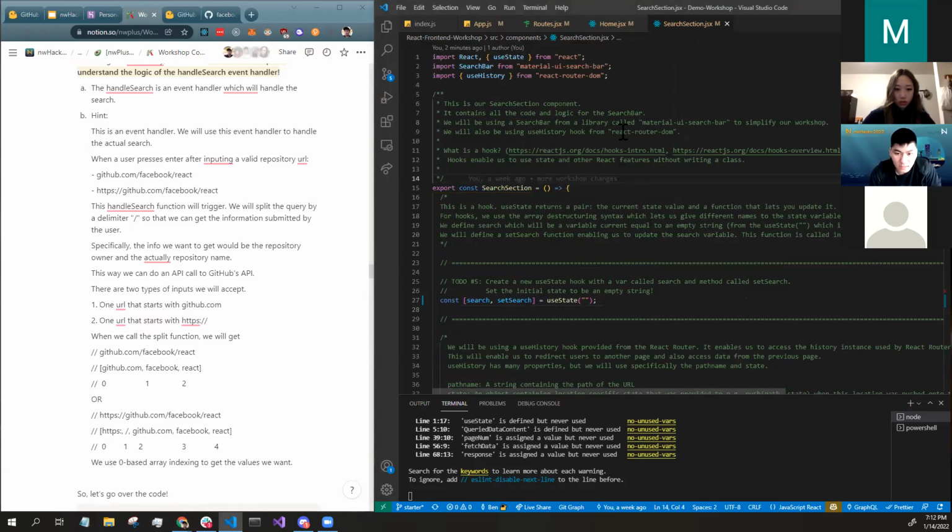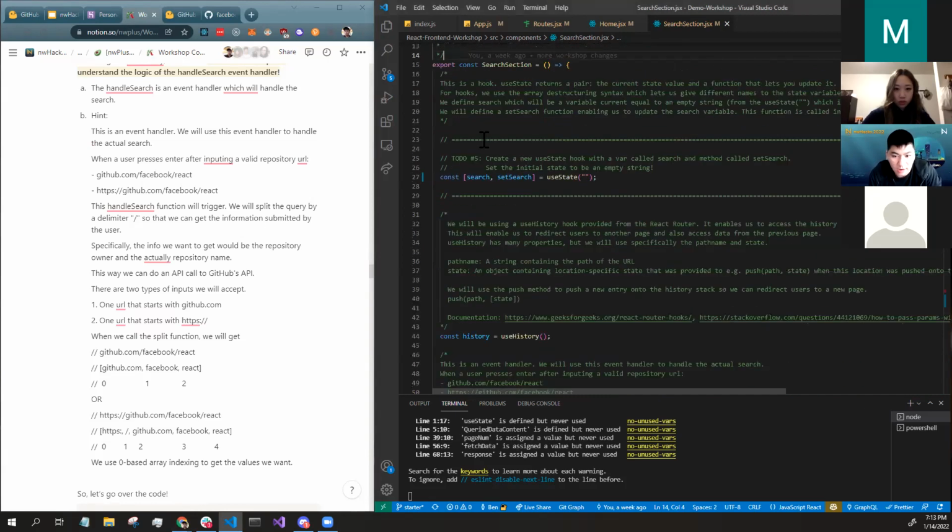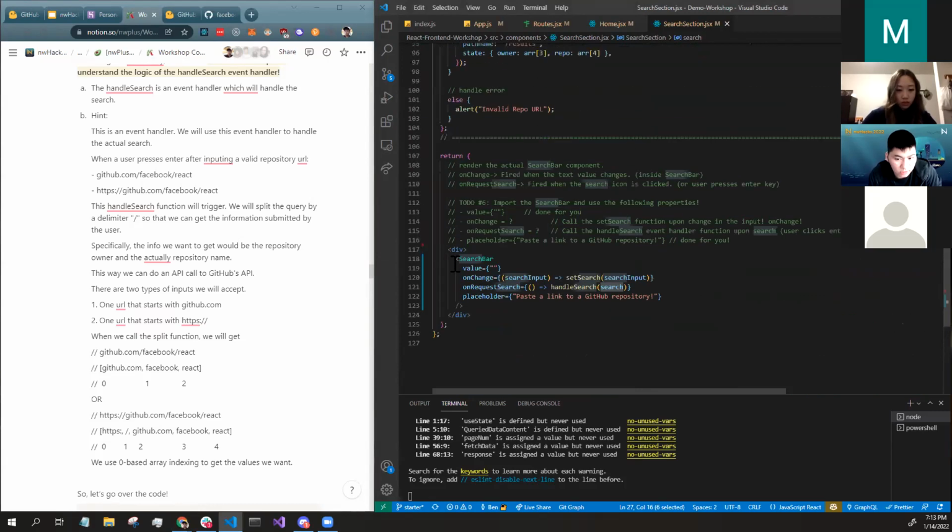Okay, so in this quick summary, we made a hook. The hook is for setting our search state to be whatever the user inputs. Next, we did to do number 6. We actually implemented a search bar. We have the onChange property where if the user types something in the search bar, then we update that with the setSearch method. And then we have onRequestSearch. So when the search icon is clicked, we don't have a search icon here, we just press enter. If you press enter, then it handles the search in your handleSearch.